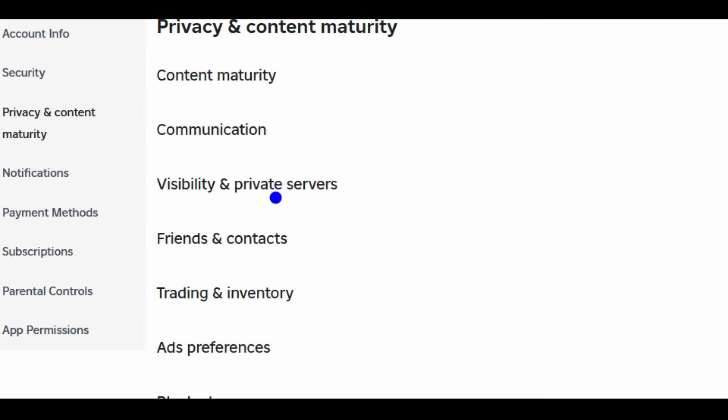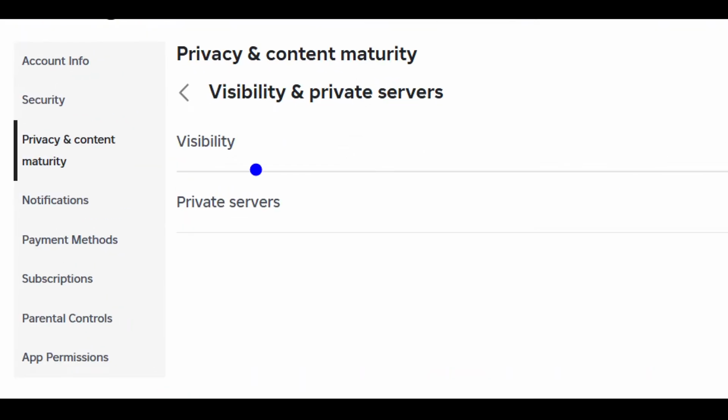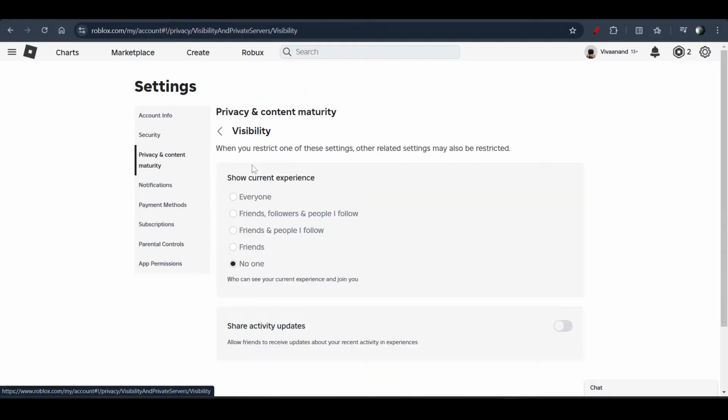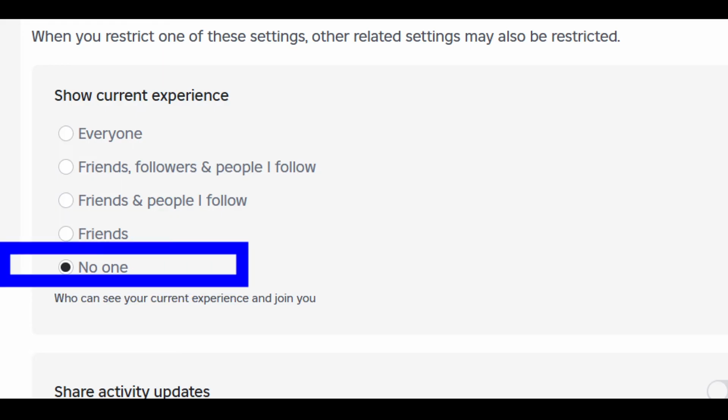After this guys, first of all click on privacy and content maturity. After that you have to click on visibility and content, the private server, click on it. After that click on the visibility option over here. Now once you're here guys, if you want to turn off your joins, select this no one option, and if you want to turn it on you can choose any of these options as per your choice.